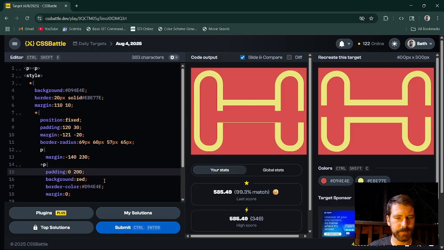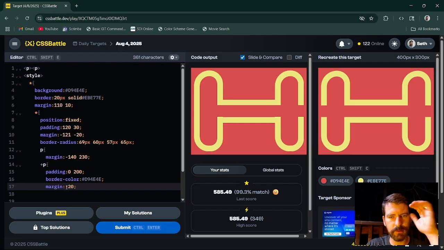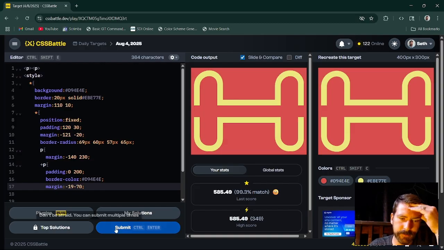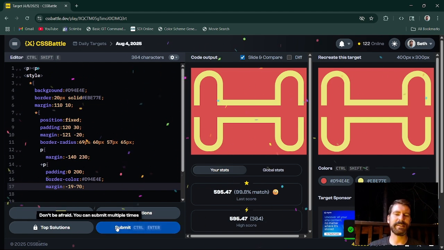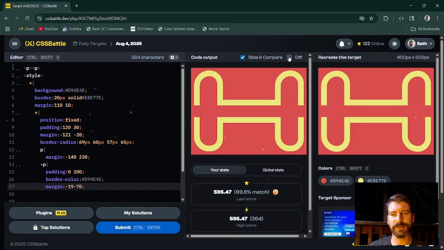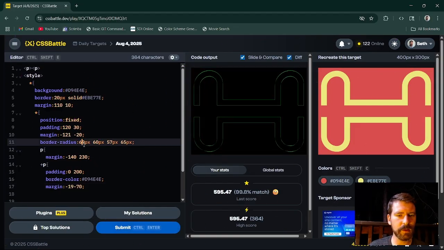Okay. All right, let's get rid of background red. My goodness. And still just 19 and negative 70, something like that. Okay. 99.9, you think? I think so. We can see. Let's see. 0.8. Oh, that's just an insult. It's insulting. Okay. 70, 71, 2. Let's fix this one.